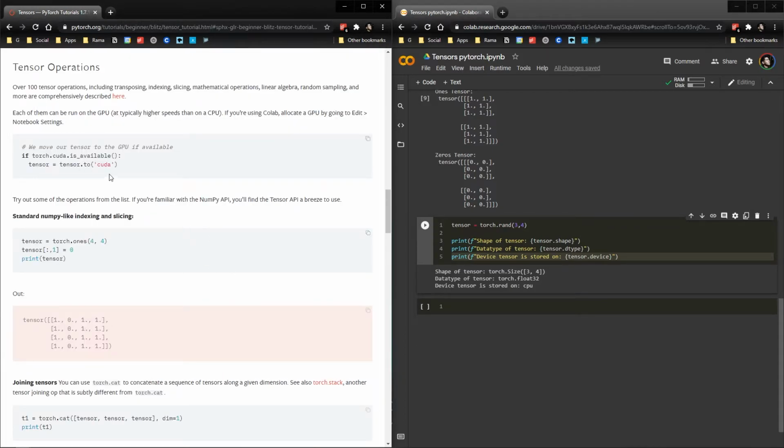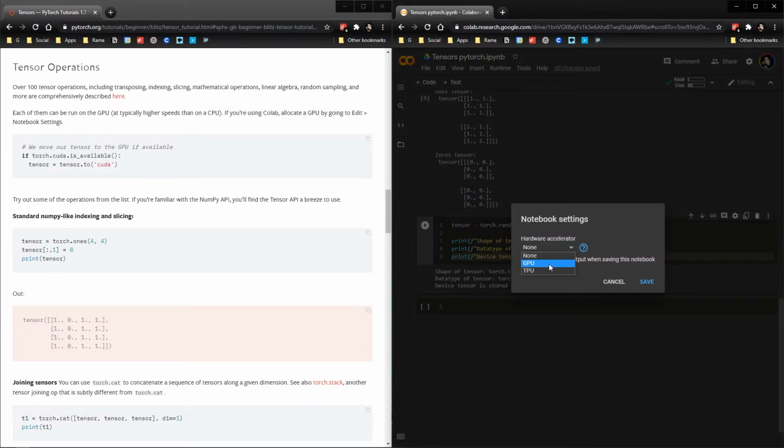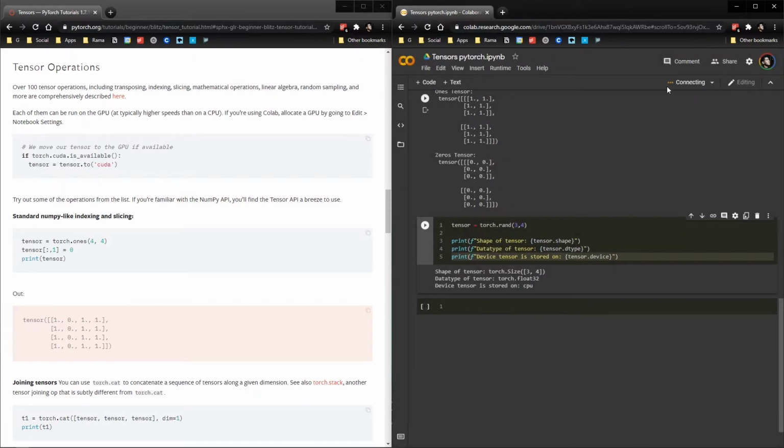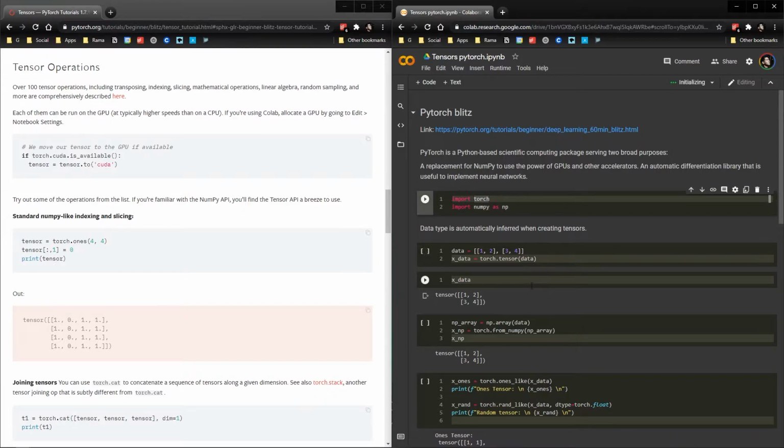But it's alright. So we move our tensor to the GPU if available. We might have a problem here because I didn't run it. So I'm going to restart, and this is going to take a second, and execute this again.